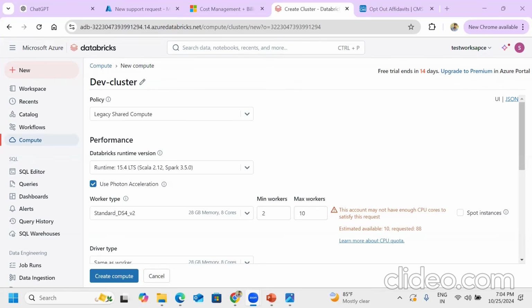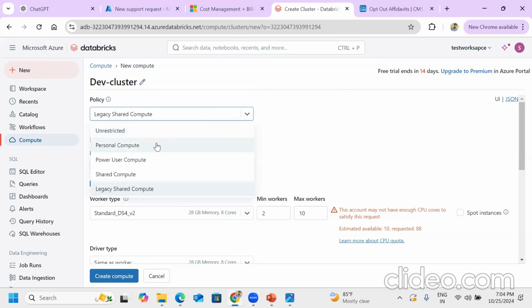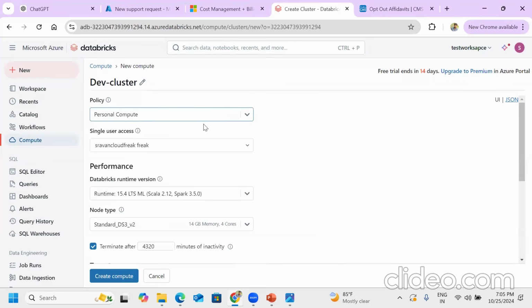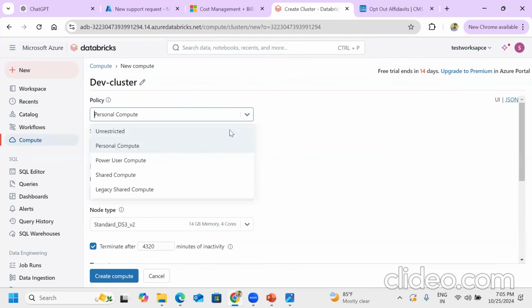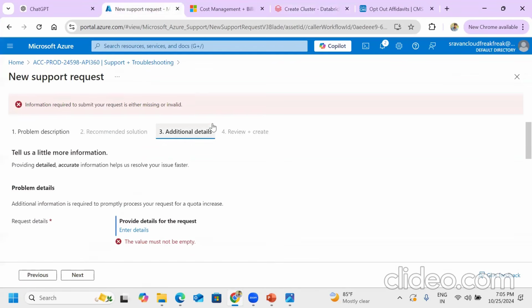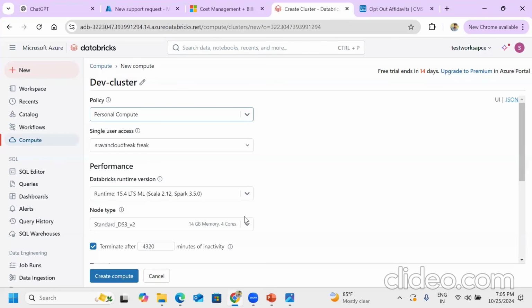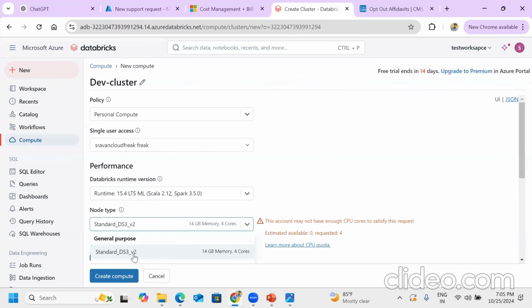Thank you. Others, any questions? Worker type here, it is showing this account may not have enough, the same issue actually. Let's see how I'll go through. Already told you, right? Please select the personal compute only. Please go with the personal compute option because you are using a free trial. If you need a lab related to the legacy shared compute, just go and raise the support request here. Make sure that whatever node type series you are using, you specify this option while creating the support request.